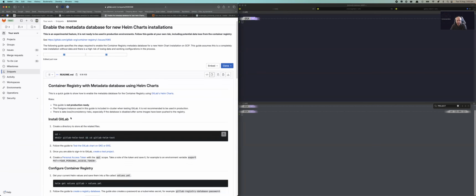Just before we do that, a few reminders. There are a few risks. This is not production ready. This is just a demo on how to do it. The Postgres instance using this guide is the one included in the cluster, but GitLab does not recommend this for production use. Please provision your own database either in a different instance or through a SaaS platform of your choice. There's also the risk of data loss or data inconsistency, especially if at any point you turn on the database, push images or delete them, and eventually disable the database, the data that you have is not going to match anymore. So please be aware of that.